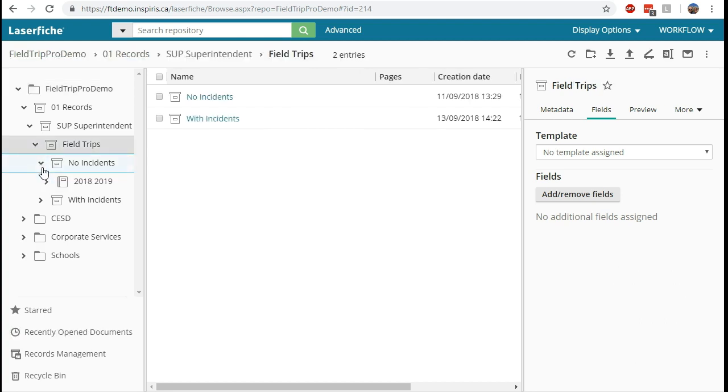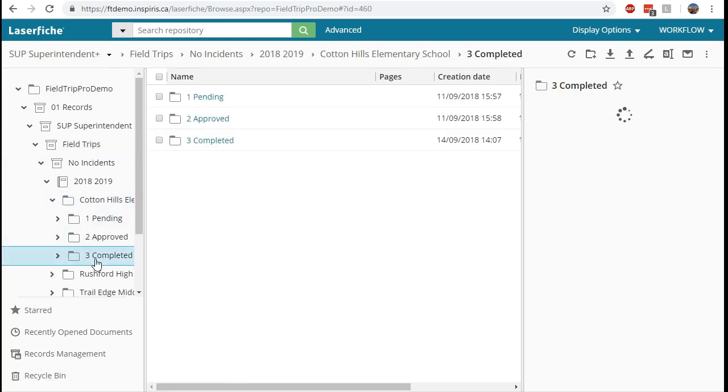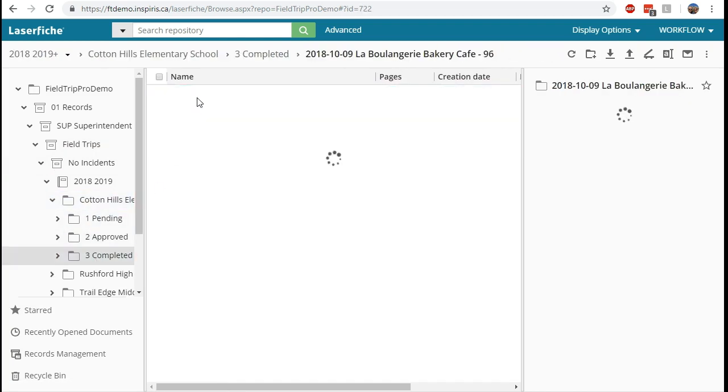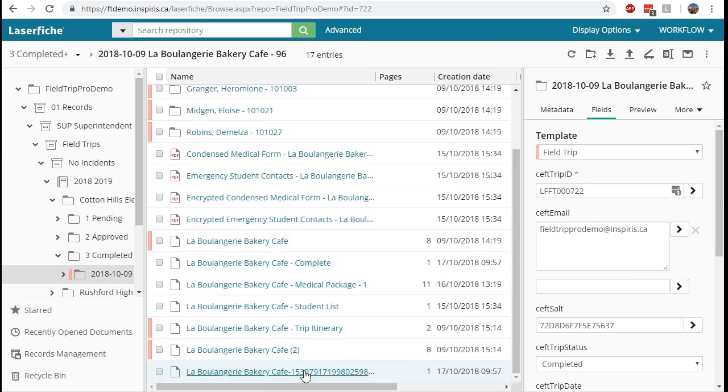As we browse into the record structure, you can see that the trip is already sorted into the correct school year and the correct record series for no incident. There's actually no work to do for records at all. They simply need to run yearly reports to destroy records that are expired.